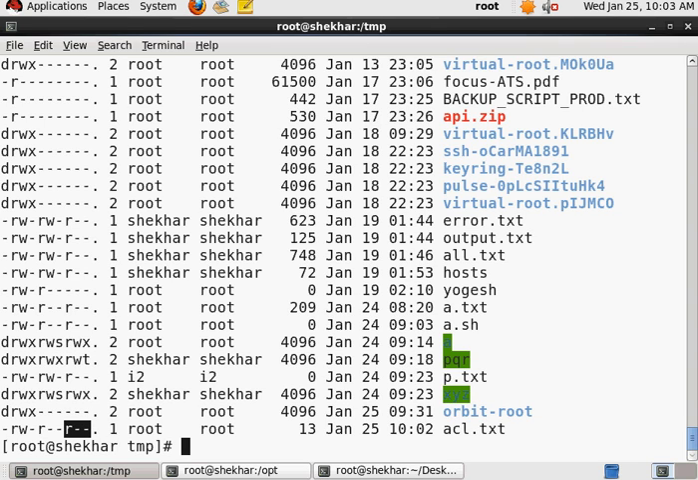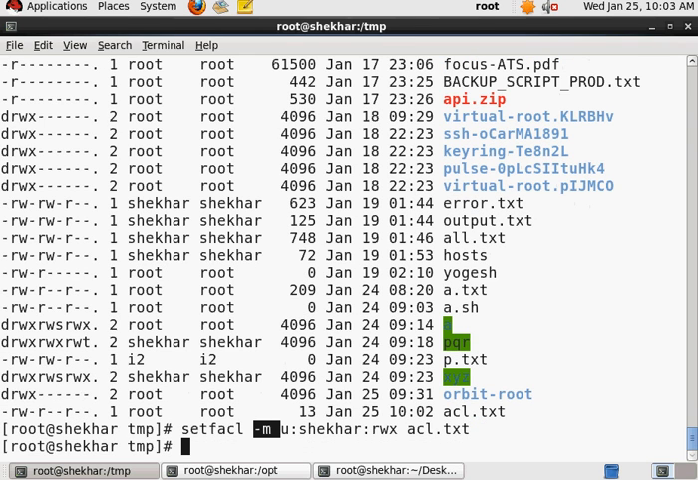But if I give permission for Shaker to write in this file, what will happen? Everybody will get the write permission. So I'm not going to give write permission to others. I'm going to give the write permission only to Shaker, and this is done by doing something like this. setfacl -m, where m is to modify the permission, u is the user, and the user whose name is Shaker will be given read, write, and execute permission, everything, on the file called acl.txt.